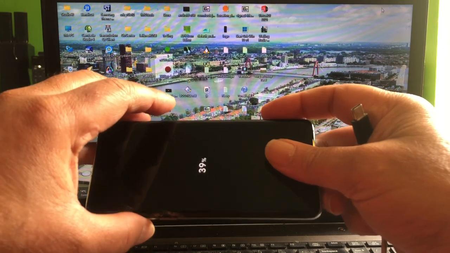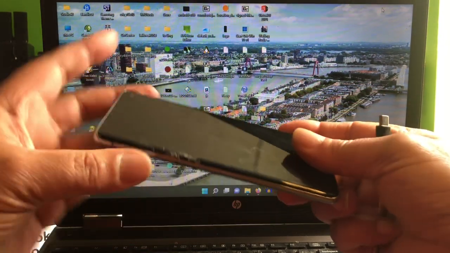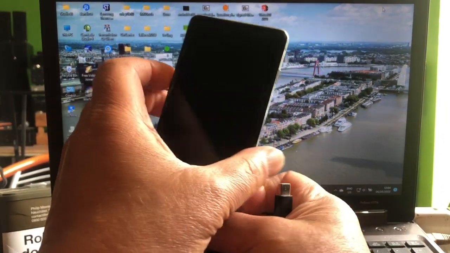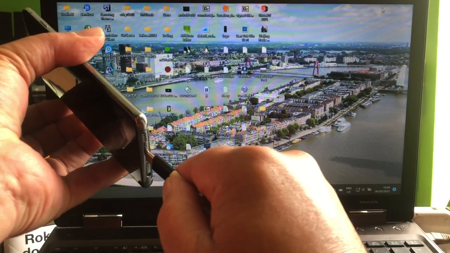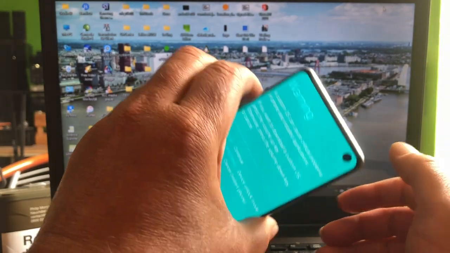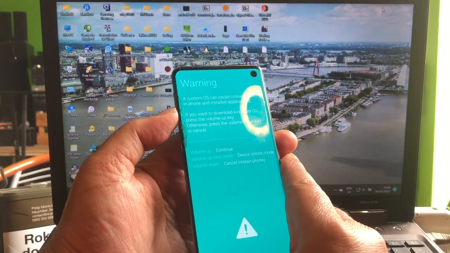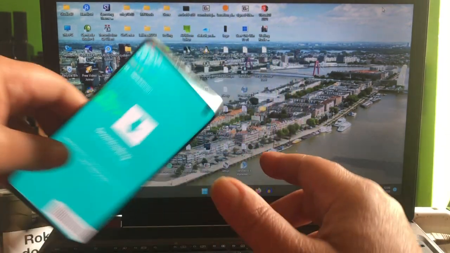How to get into download mode with this phone. You must press volume down. How was it again? Oh yeah, volume down and the big C, like that. And then you push in the thing and you keep holding. And now we are in download mode. You see that, peeps? And then with volume up, you are in an actual download mode.